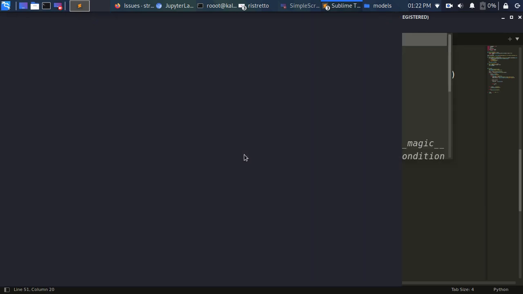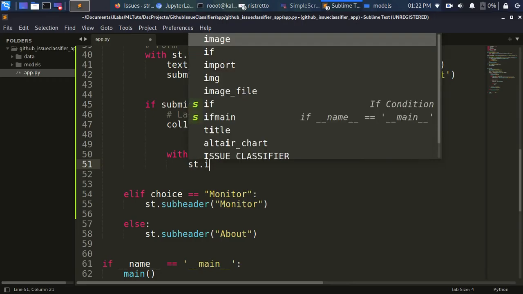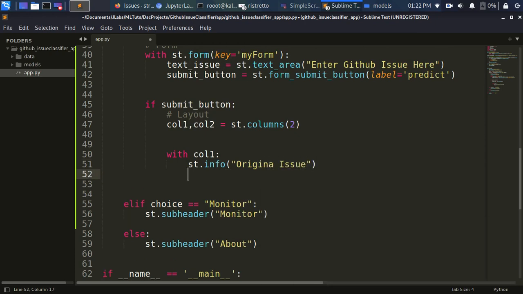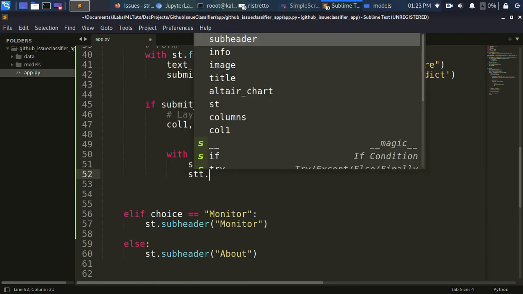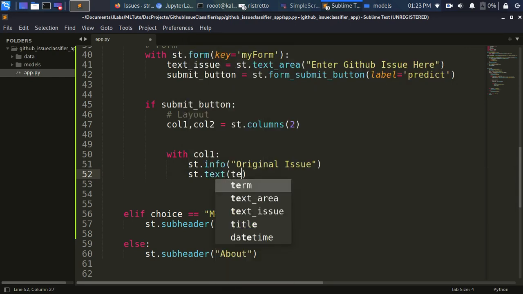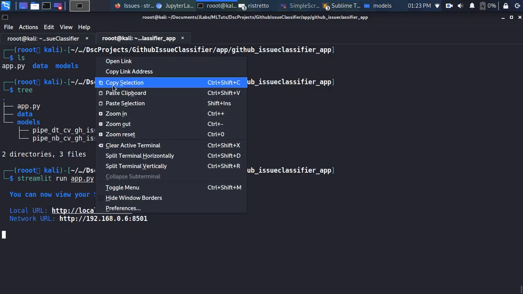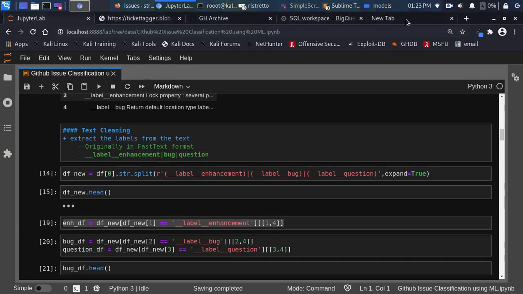The app is now opening with my default browser. Let's use Chrome. So I'll come down here, let's call it info. This is going to be the original test, original issue, right? And then this is going to be st.text. I'll pass in the test issue that the person supplied. Let's save it. It's already opening here, so I'll copy this one and I'll use Chrome to open it, right?